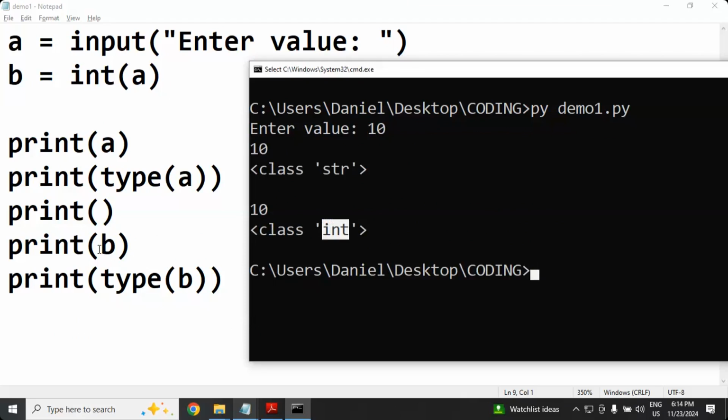Good. Then can I ask you one question? Let me count. How many functions are we using here? Four functions. Very good. First function name, input. Next one, int. Next one, print. Next one, type. Let me ask you a question. Purpose of input is to take value at runtime. Very good. Purpose of int is, perfectly you understand, sir. Thank you for your response.